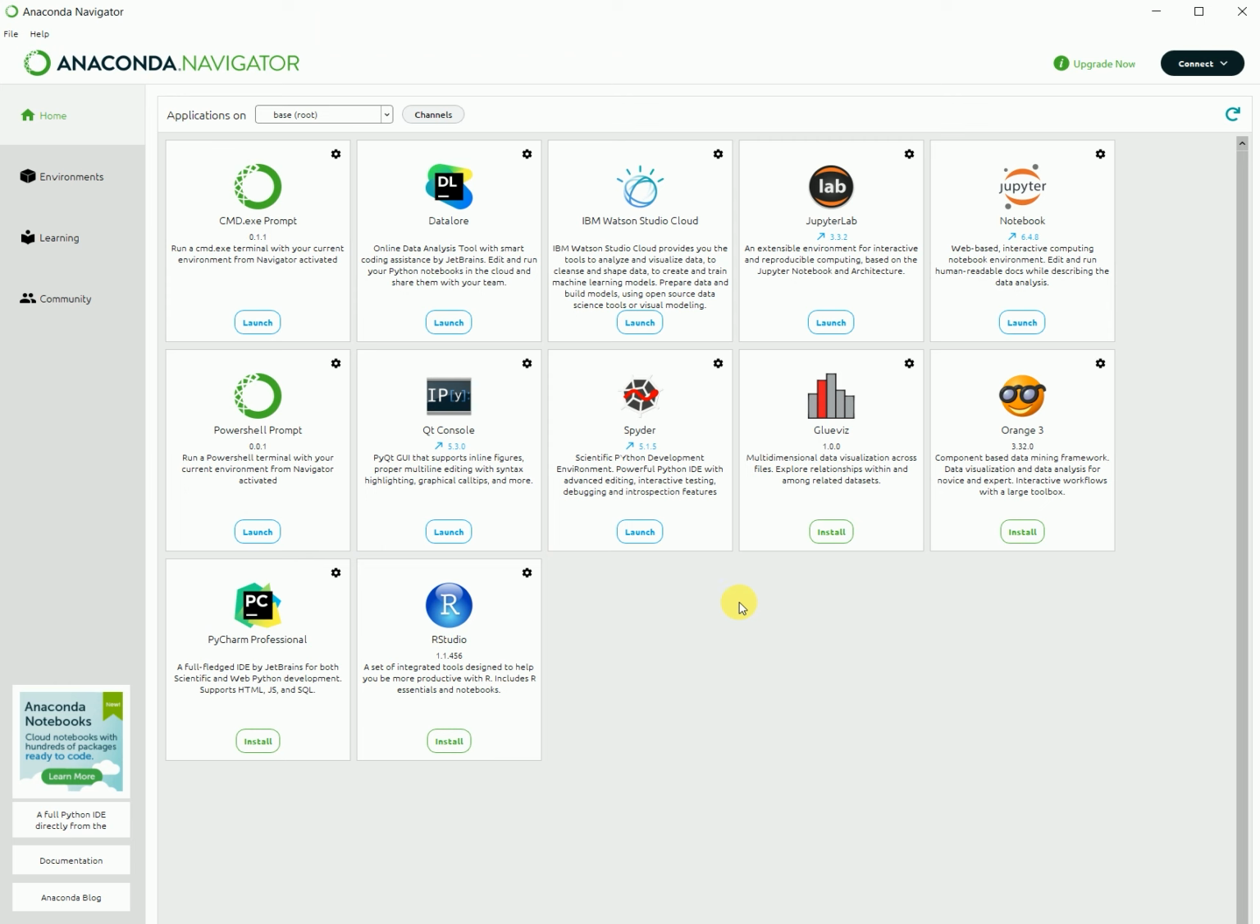So here we can launch JupyterLab and Jupyter Notebook. Also we can launch Spyder, we can install PyCharm, and then we can launch PyCharm here as well. So we can use all these IDEs for Python programming and for data science.